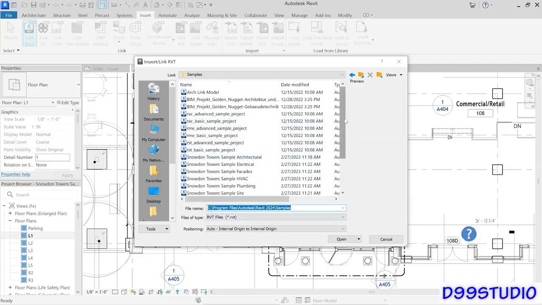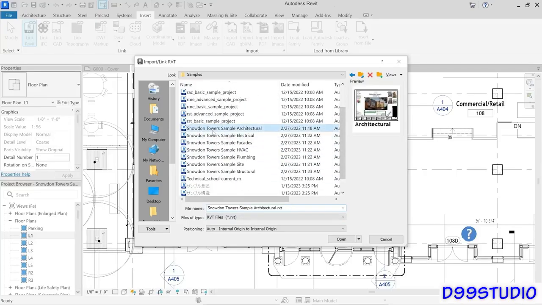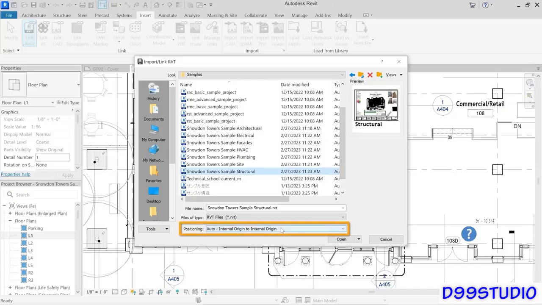And then each of the models starts with the name Snowden Tower Sample, and then you've got the different disciplines. So the one that we want to attach in this case is the structural model. And there's these nice labels here in the preview to let you know that you're getting the correct one. So that just verifies that we're getting the structural model there. And here's that setting that we want to make sure that we've chosen. It should say internal origin to internal origin. So that's the correct choice to ensure that all of these models line up properly with one another.